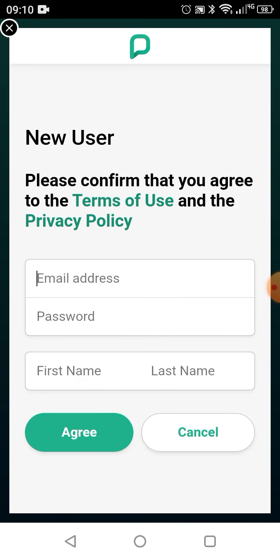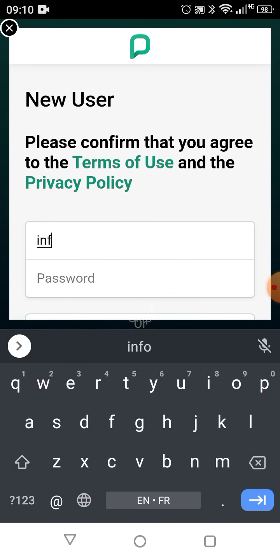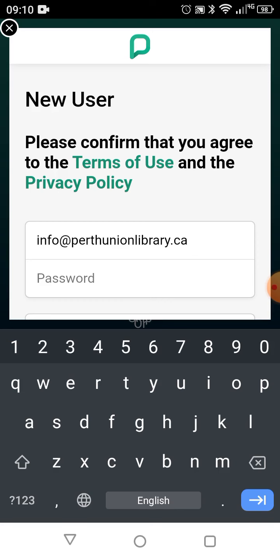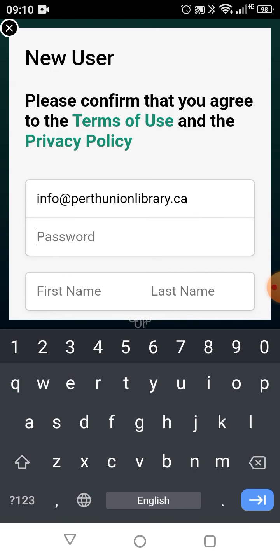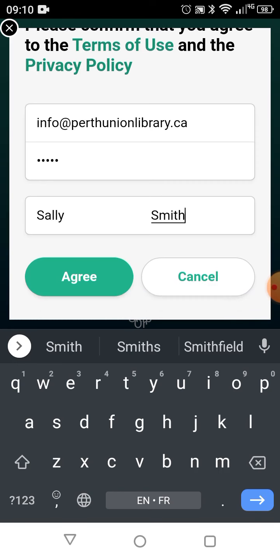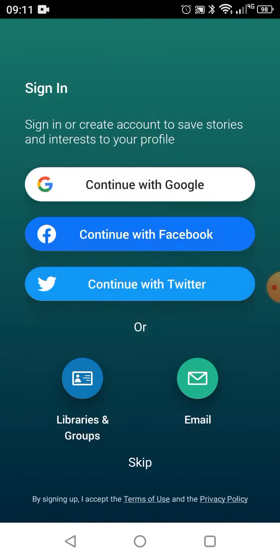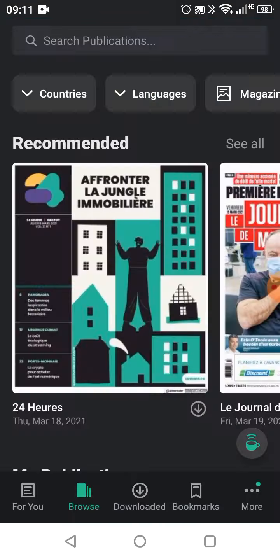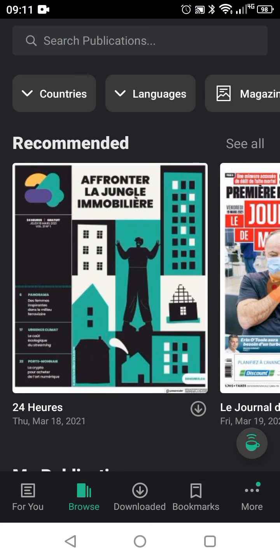Perfect. New user. So now we'll enter our email. And our password. You can make any password you like. In this case, I'm just going to keep it the same. And agree. Let it think. I'll click that on, but I'll leave the other off. Perfect. Continue. We're all set up. So to begin, let's explore our publication page.